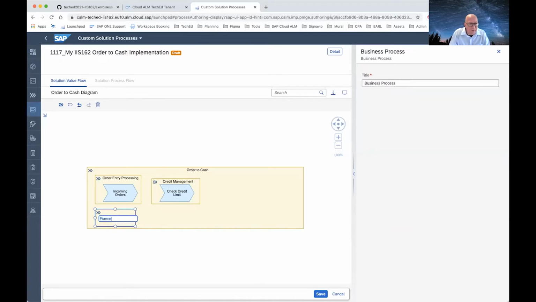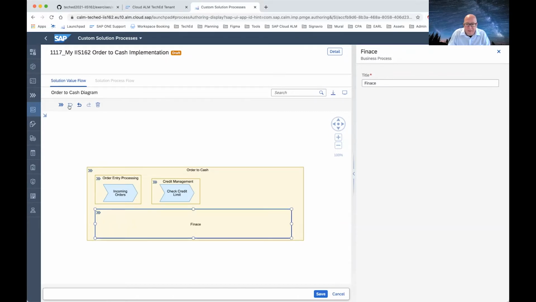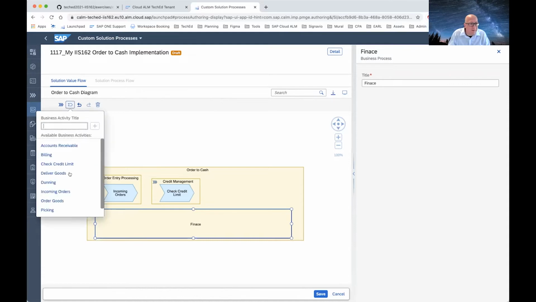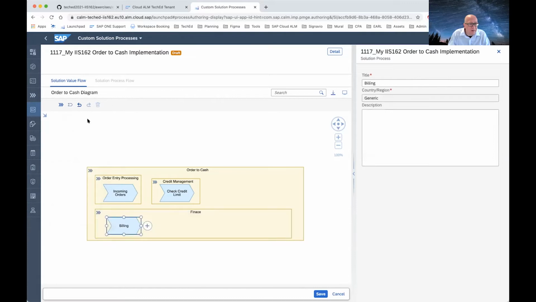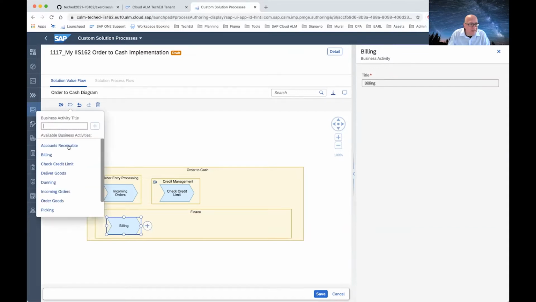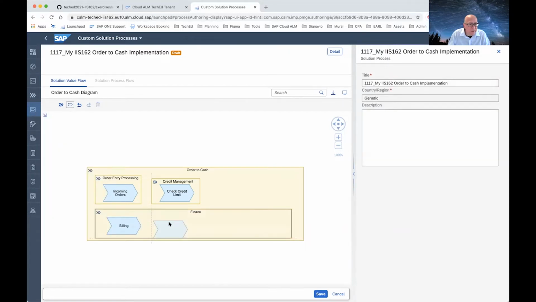So let's say we have also the finance portion, and then we can right away make that a little bit bigger here. I add some more activities. So let's add the billing. We have to send out the bills. Let's do the accounts receivable here. Let's see, is it available? There it is. But I could even add my own thing here.